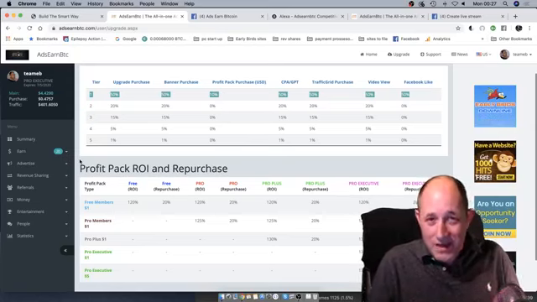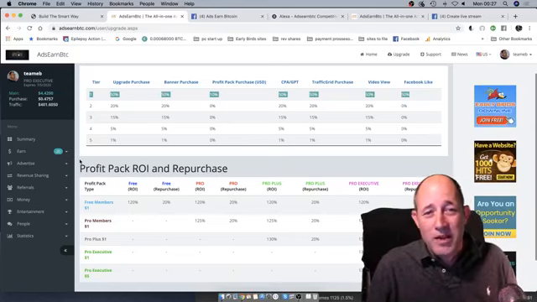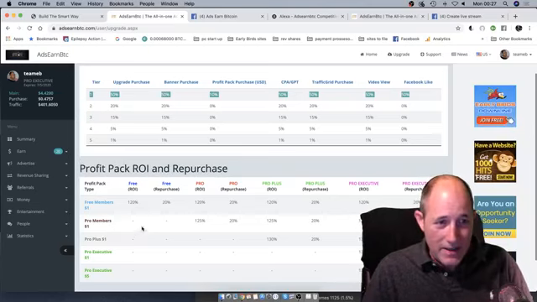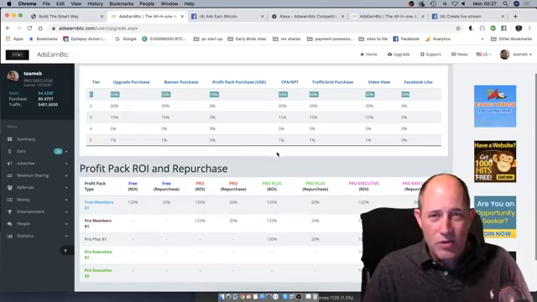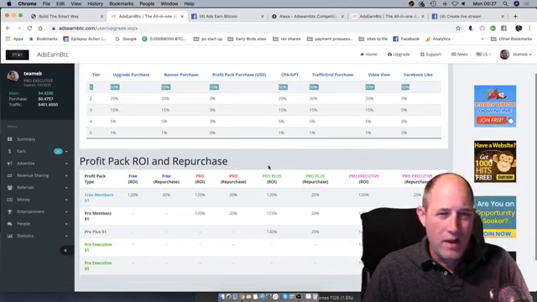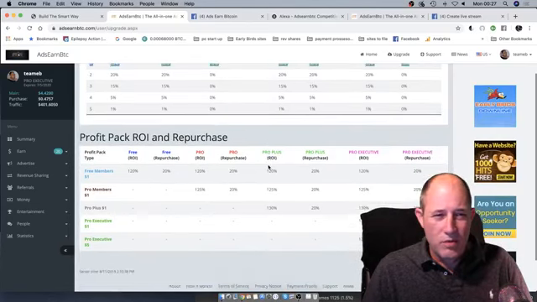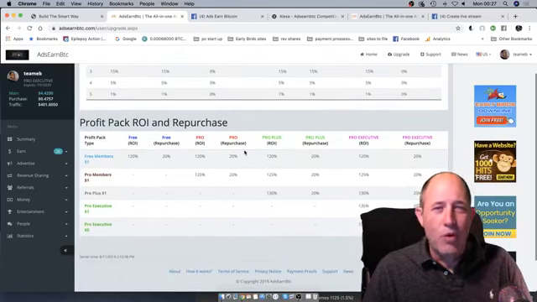But again, even as a free member, if you want to come in here and join the traffic exchange, you can get something out of it as a free member. But again, don't expect to get rich out of it. The profit packs, again, people were struggling. They couldn't figure out where the chart was or how much they would get rewarded for the profit packs.